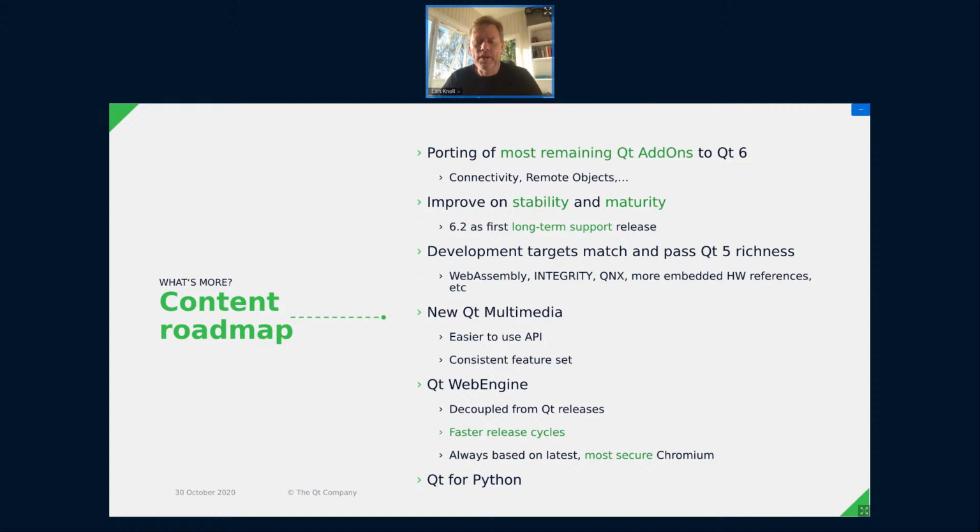Qt Web Engine will live a little bit more its own life. In Qt 6, we will be working on decoupling it from the Qt release cycles, allowing it to do faster releases. Basically always base it on top of the latest, most secure Chromium, and be able to use that latest web engine version with multiple Qt versions. And of course, finally, also Qt for Python is something that we're bringing along all the way and where we want to support everything there.